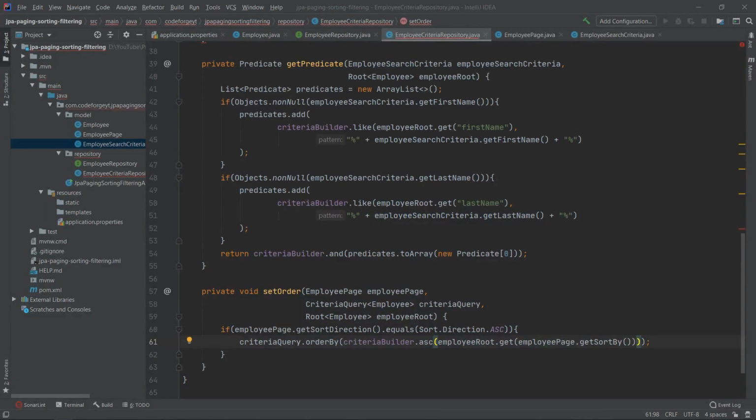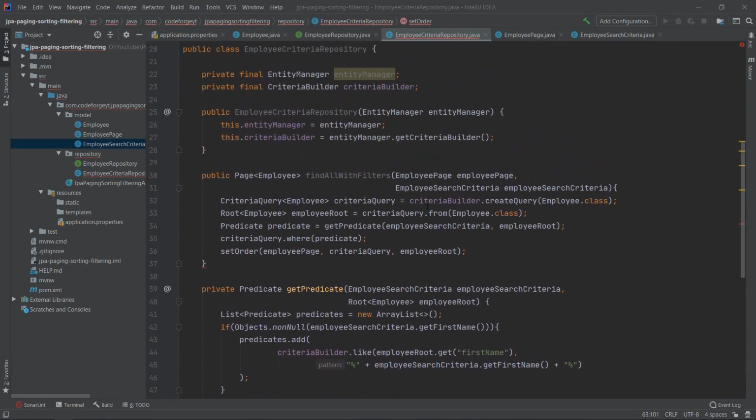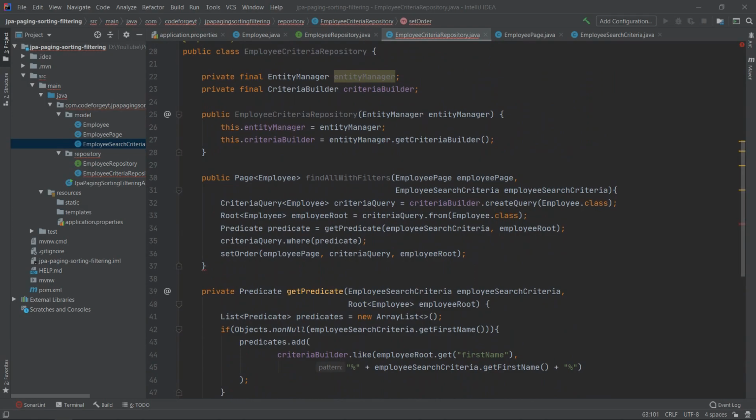We can do the same for the descending, and if the direction will be set to descending, we want to copy this, say else, and we'll paste the same over here, but we'll change the ascending to descending, like this. So this is basically it. Our data will be sorted right now, so we can go back to our main method.